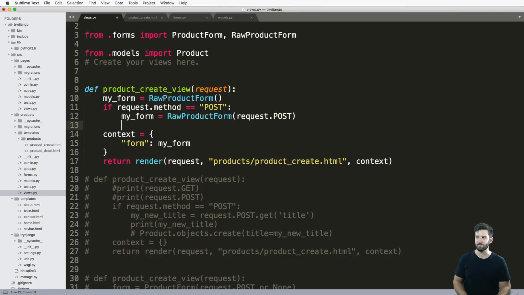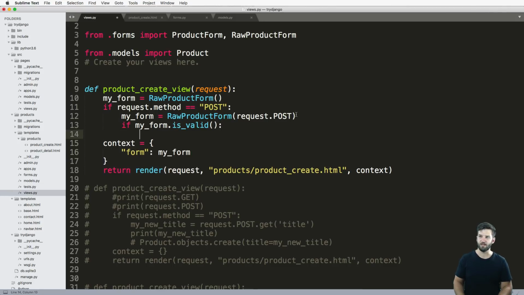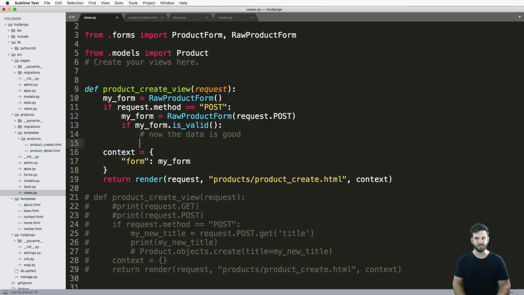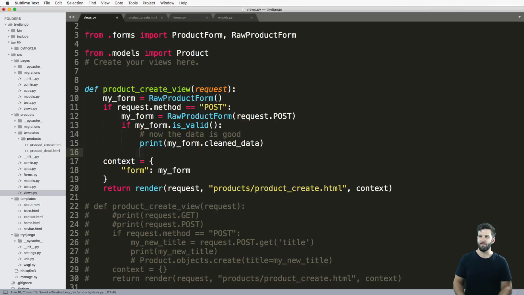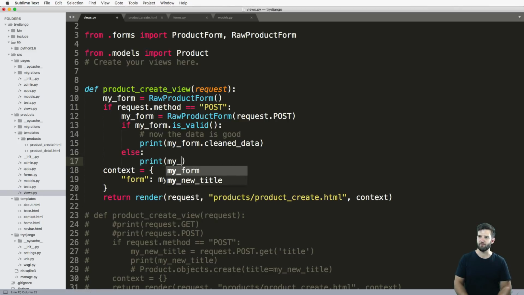This does the validation. So there's a method called if myForm.isValid. This will actually say, hey, you have a valid form, now the data is good. I'll explain the data part in just a second, but now that the data is good, we'll go ahead and print out myForm.cleanedData. So this would be the data that actually comes through from the form after it's been validated. Okay? And then we could also say else, print myForm.errors. So we've got those two different methods. If it's valid, it's going to do that. If it's not valid, then it's going to print out what those errors are.